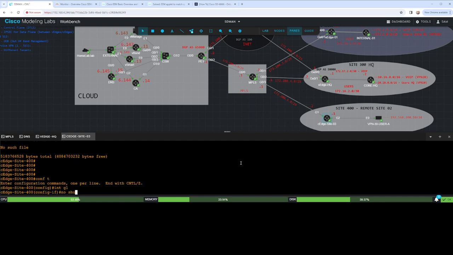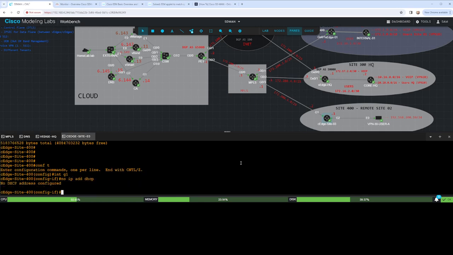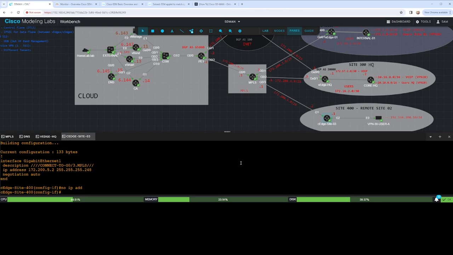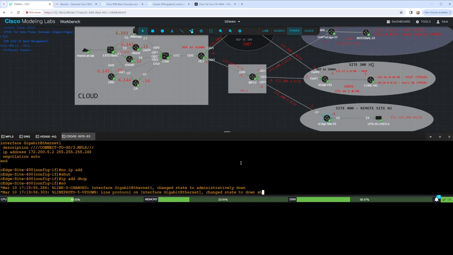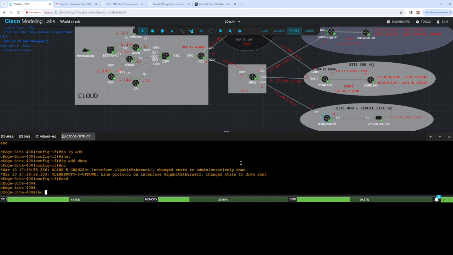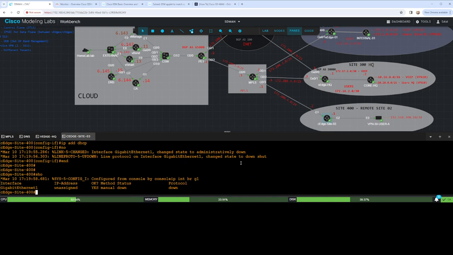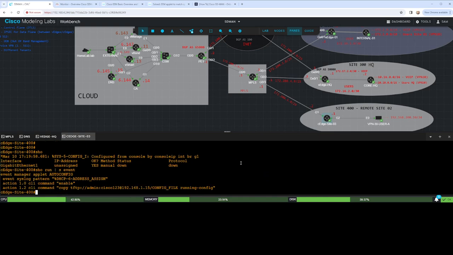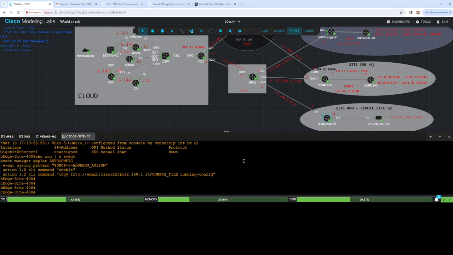No shut. Actually, no IP address DHCP. Oh, it did copy it. That's fine. We're gonna do no IP address, shut. IP address DHCP, no shut. Okay. Let's see. Hopefully it still got the event. Yeah, it does. Let's see what happens.